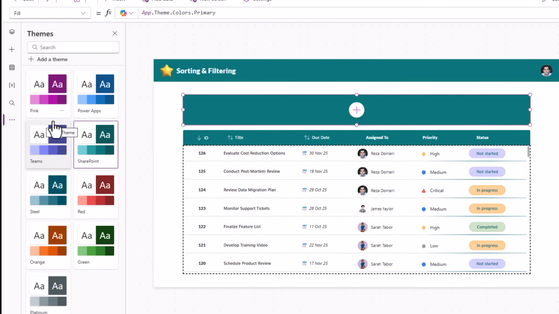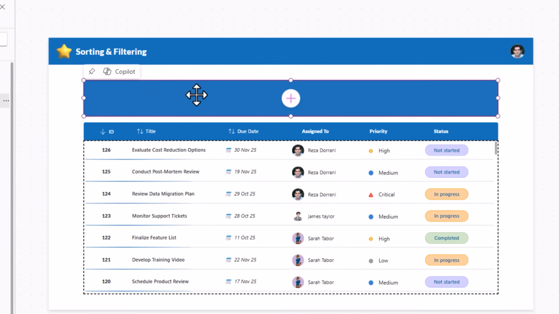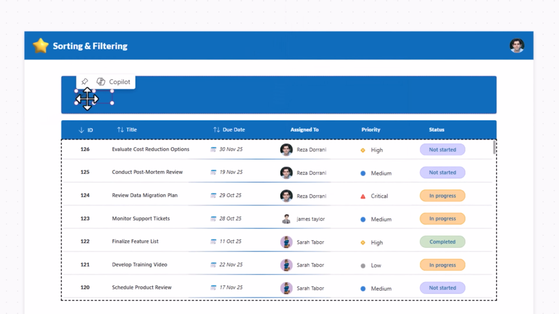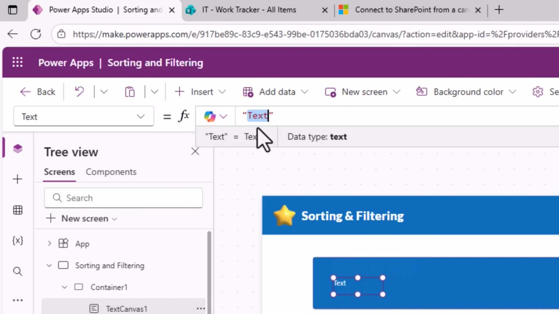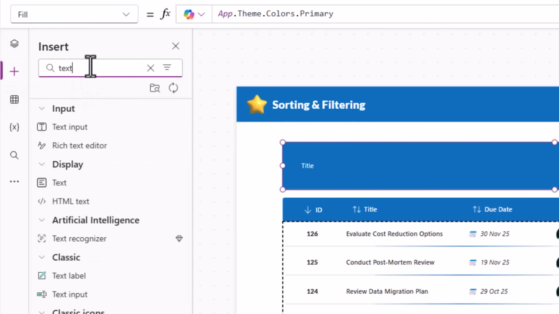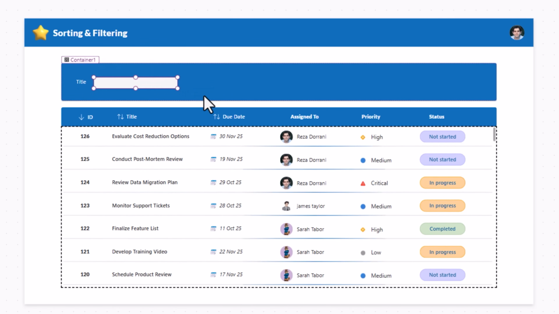So if I head over to themes, observe, as I change the theme of my app, the modern controls accordingly change their colors. Now in this container, I'll go and insert the text control. The text property I'll set as title. In the container, I'll insert a text input control. This is where the user can type the text for the title, and I will filter the data in my gallery based on the title column.